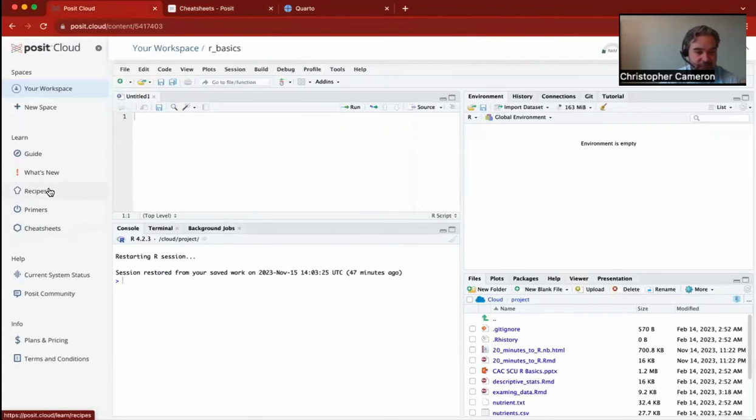Their recipes are code examples, and their primers are short lessons. The primers are going to go away after the end of this year, so take a look at them soon if you'd like to see them. But I recommend having a look at these things. They invest a lot in teaching how to use RStudio, so it's worth it to take advantage of those efforts.